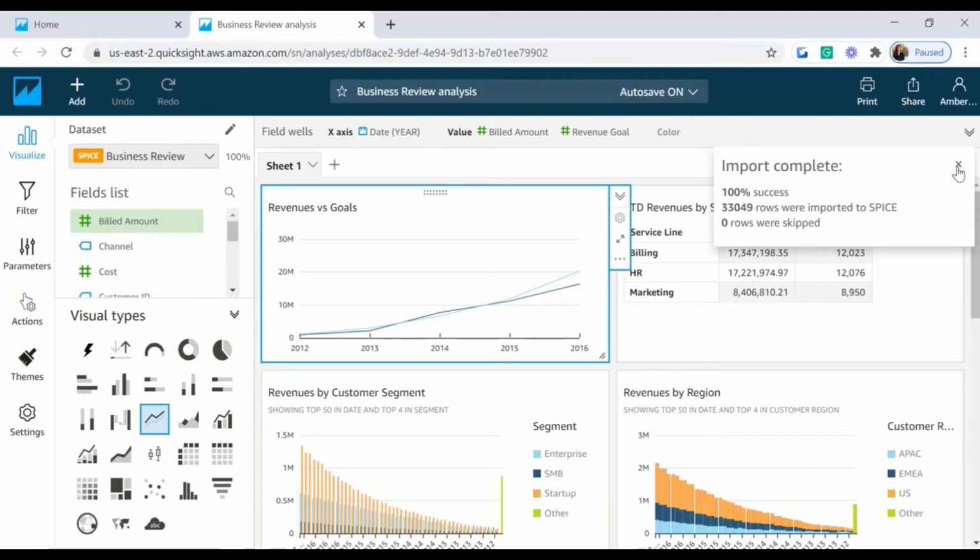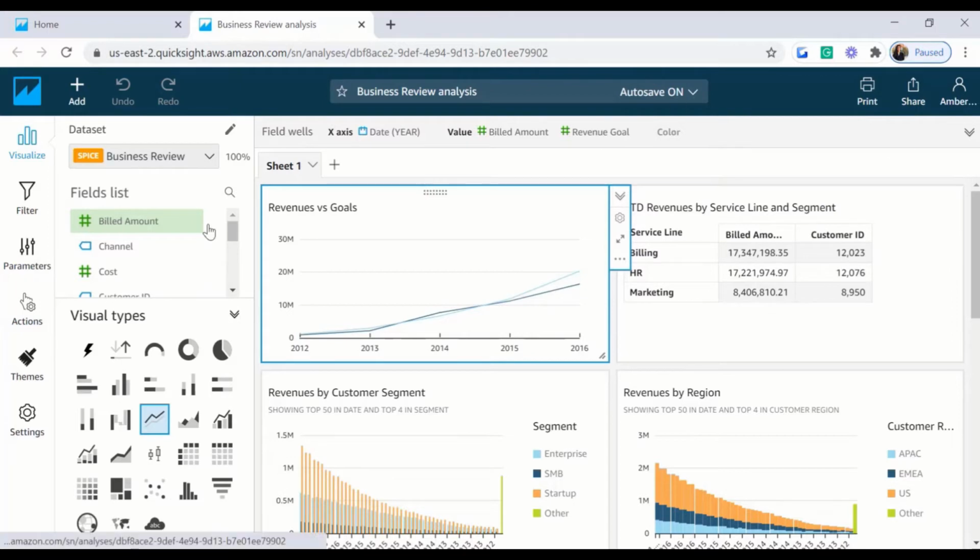Let me just close this. So this is the fields list, and we can create the visuals using this field list. So let's just see the field well for this visual. So here is the fields well, and we have date, to be precise, the year is the x-axis. Then we have value, which is billed amount, and the revenue goal. So this is the trend line for the revenue and the bill amount.